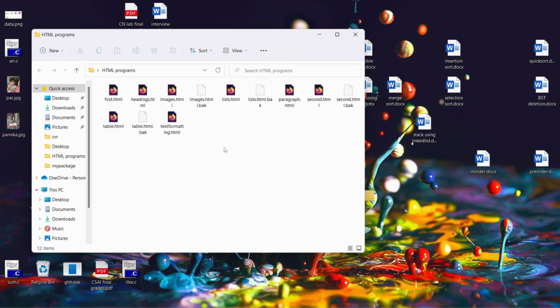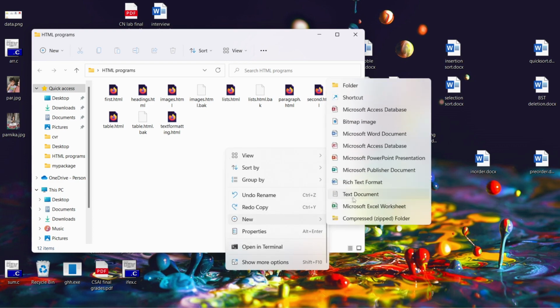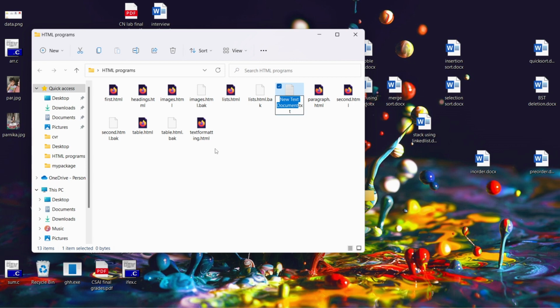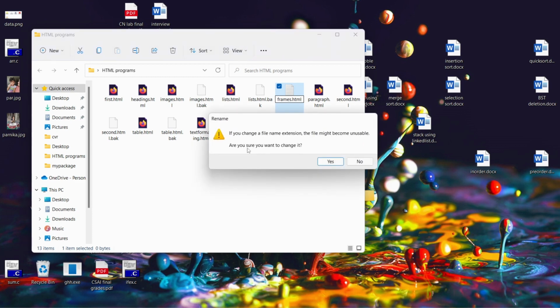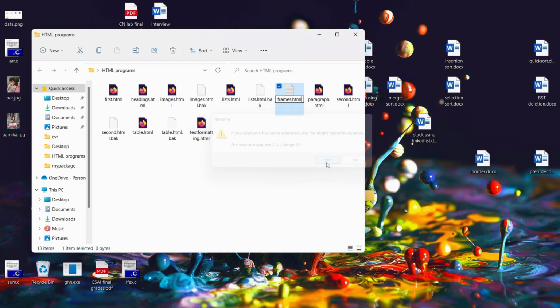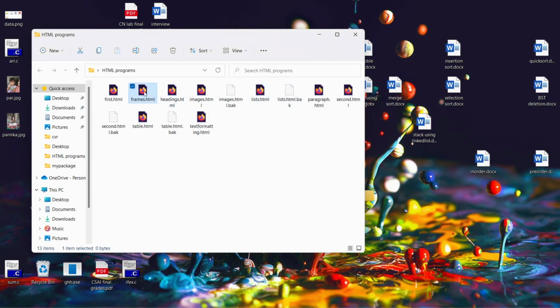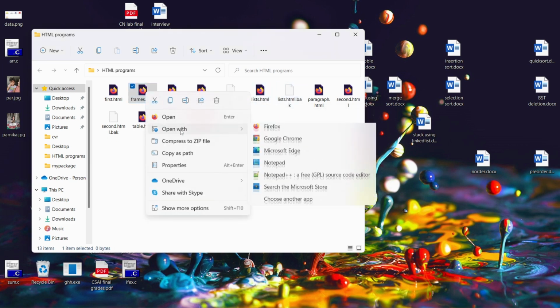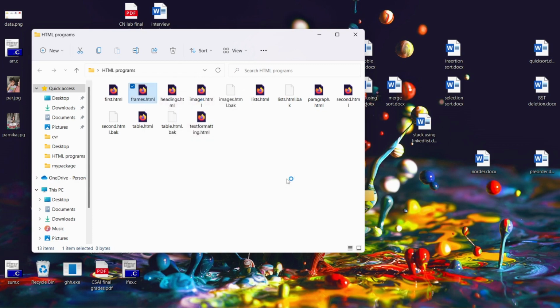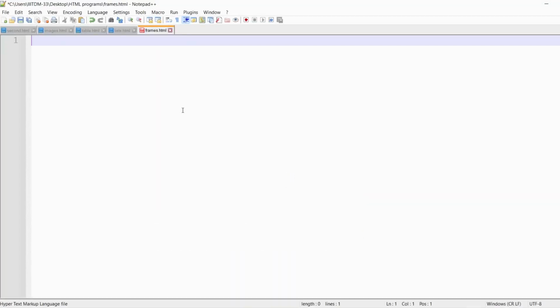Now let me create a new text document and I will name it frames.html, because for any HTML program you should use the extension HTML or HTM. Then it will ask, are you sure you want to change it? Yes, I want to change it. Now let me right click this one and open with Notepad++. Now let me write the program.